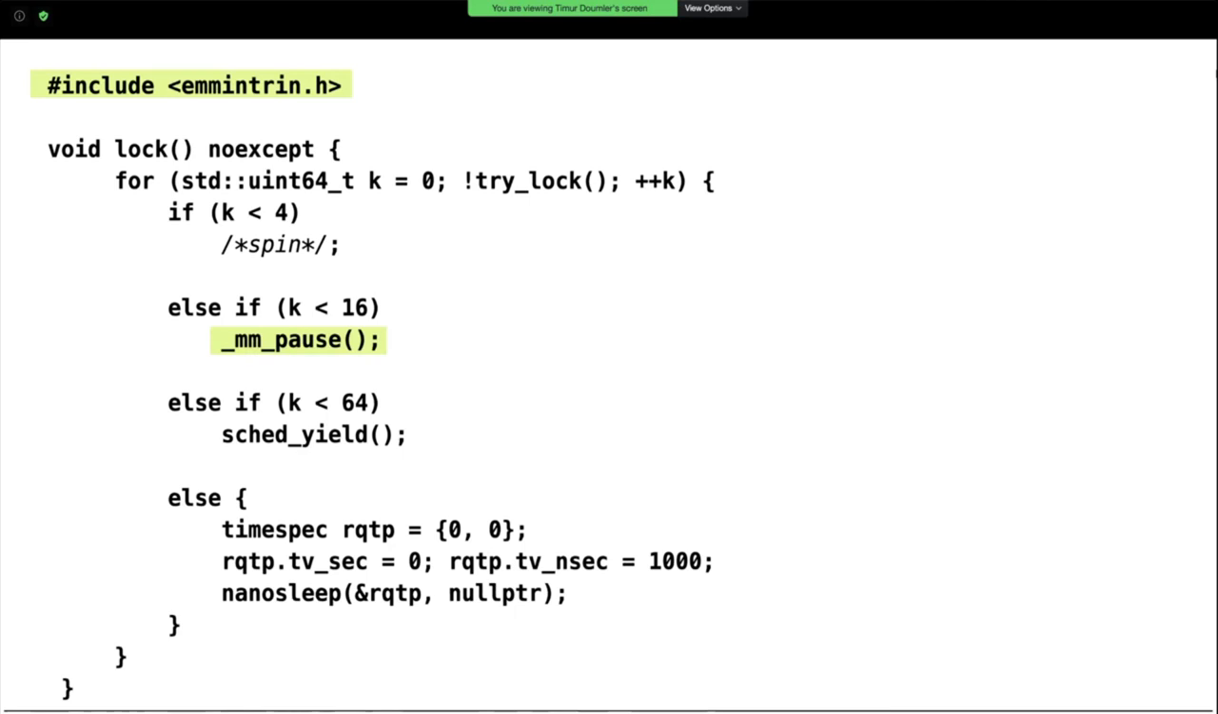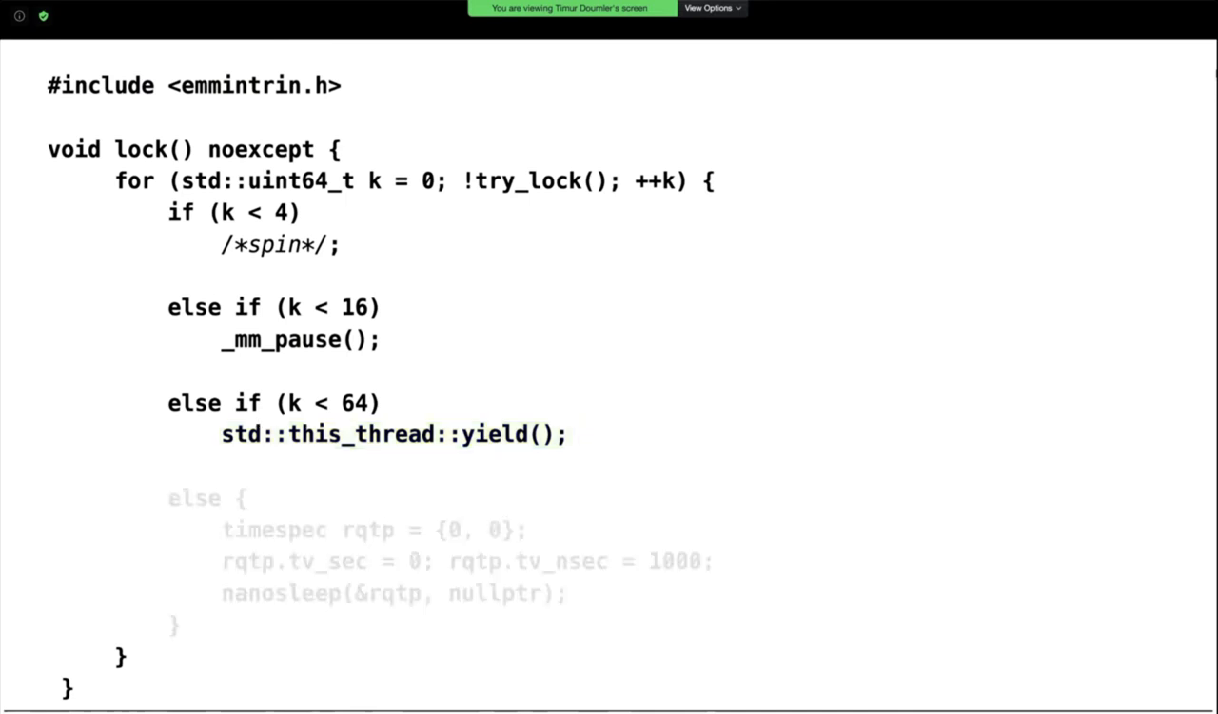There is actually a standard portable C++ way of doing this, which is this_thread::yield, which does pretty much the same thing. And there's sleeping stuff at the end. Let's forget about that for the moment. We're going to talk about sleeping later.